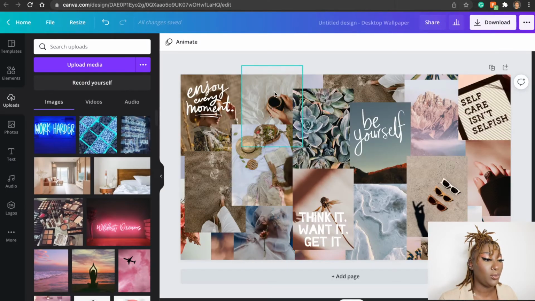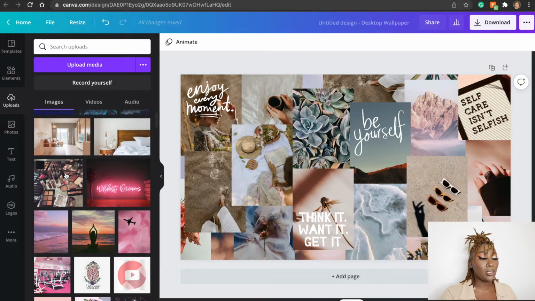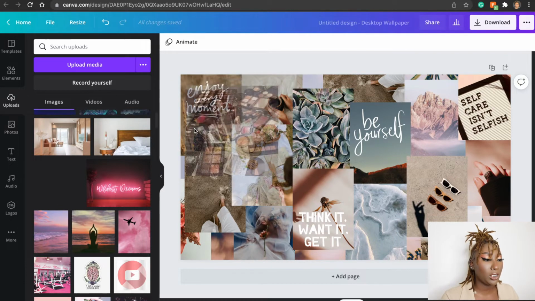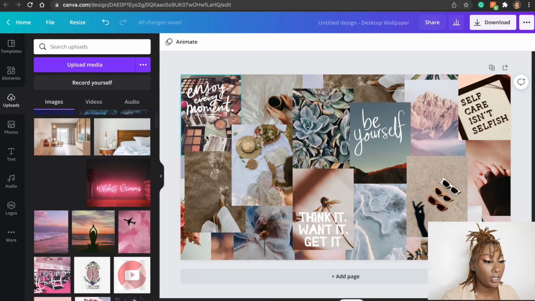So back to the vision board, I have this collage already made for me, so it's easy for me to just click and drag and move the pictures over. The first picture I'm going to put in is this picture of makeup. I'm just going to click it from over here and drag it, okay?